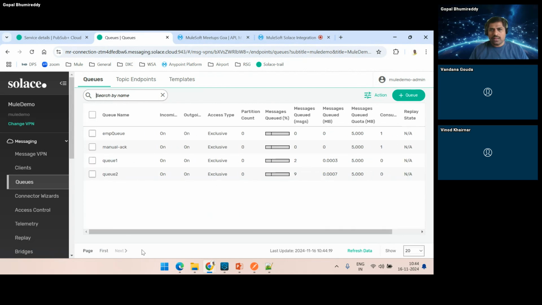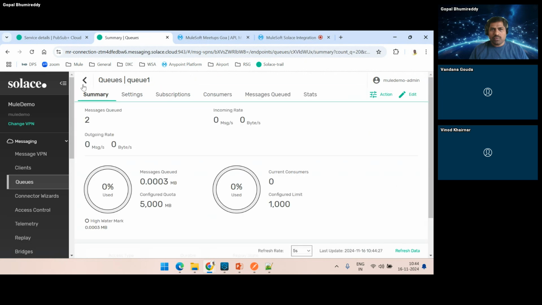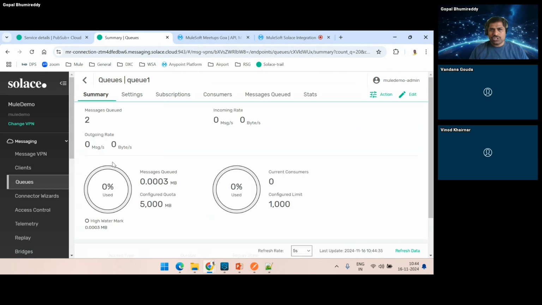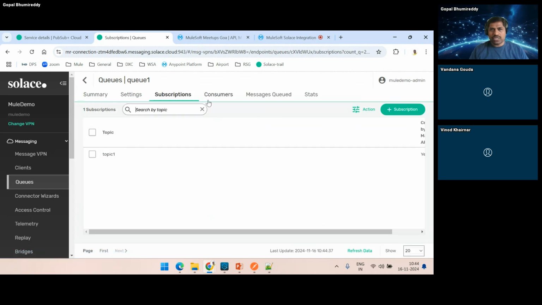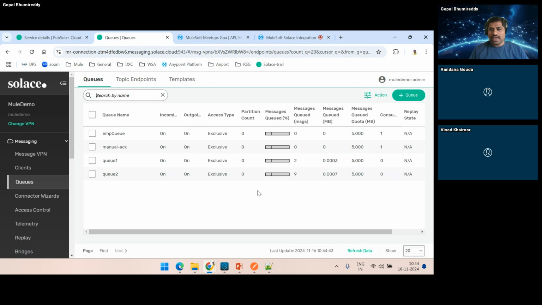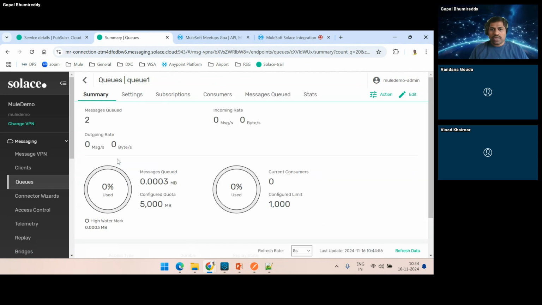If I go inside, why are messages not consumed by anyone? Because there are no consumers for this queue. If you go here, subscriptions are there as a topic, but consumers are zero here. That's the reason the messages are not consumed by anyone. If I configure a consume flow for Q1, the message will be auto consumed. Now, if I set a TTL, right? Edit settings.